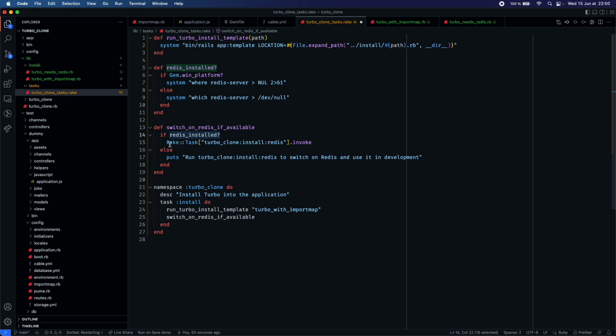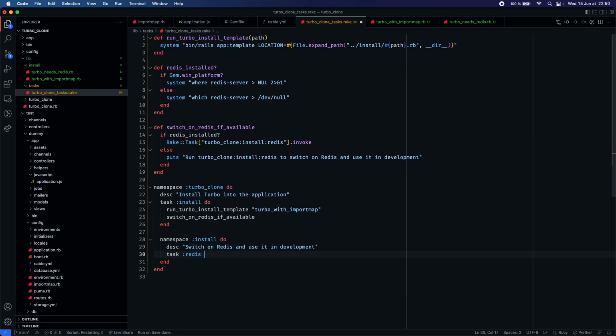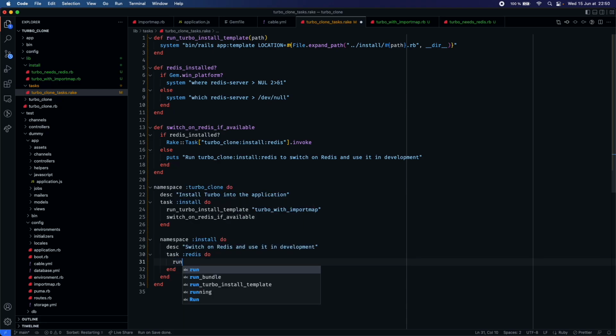And so if Redis is installed, we have to run a rake task. So we're going to create a new namespace that we will call install. And we are going to create our Redis task. So we're going to describe it first. We're going to say switch on Redis and use it in development. And the name of the task is Redis. And we can run our template that is called turbo needs Redis.